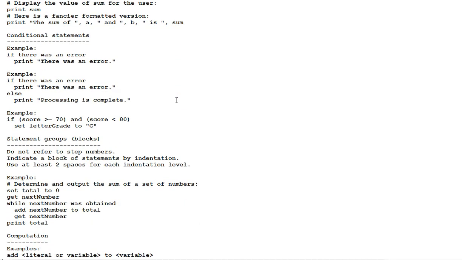Conditional statements. Example: if there was an error, print there was an error. Notice that the block is indented under the if statement. It can consist of one or more statements at the same indentation level. And this block is only executed if this condition, there was an error, evaluates to true.